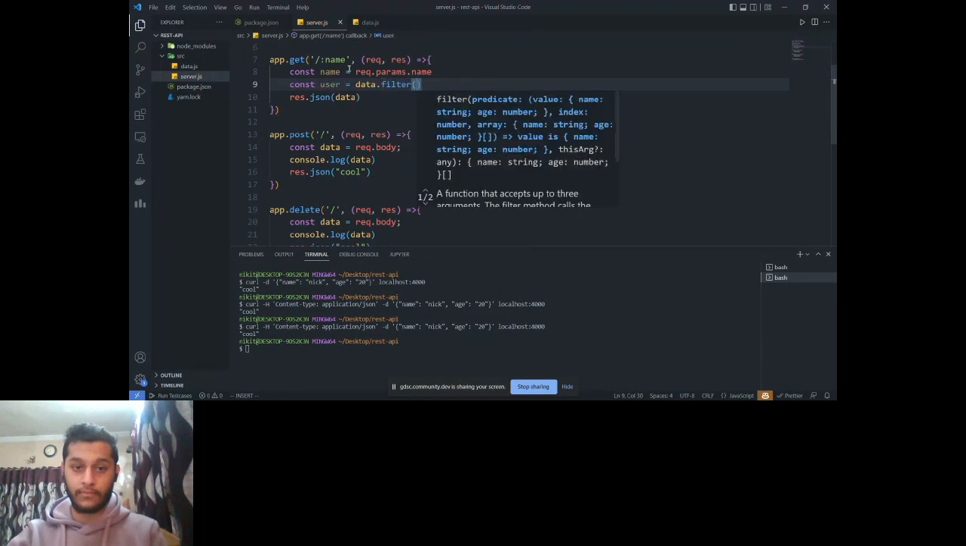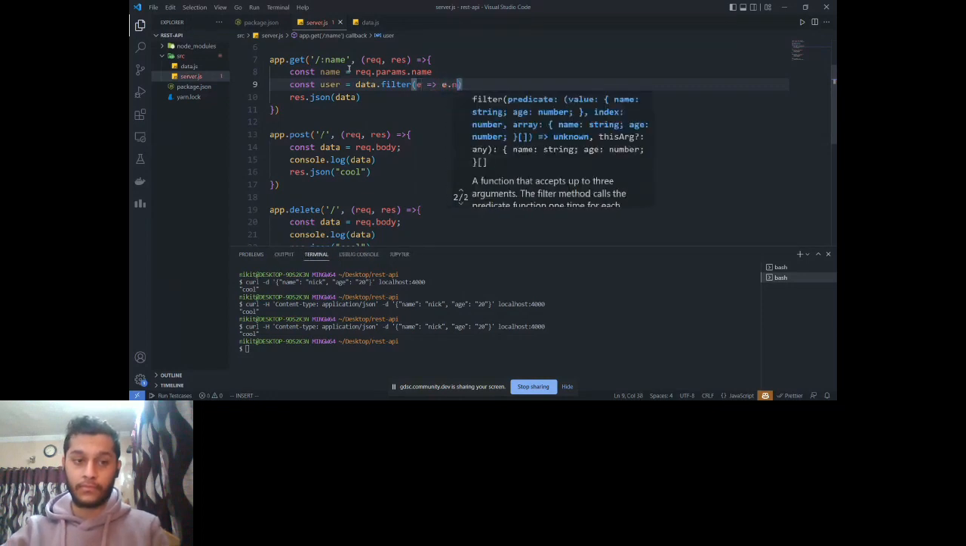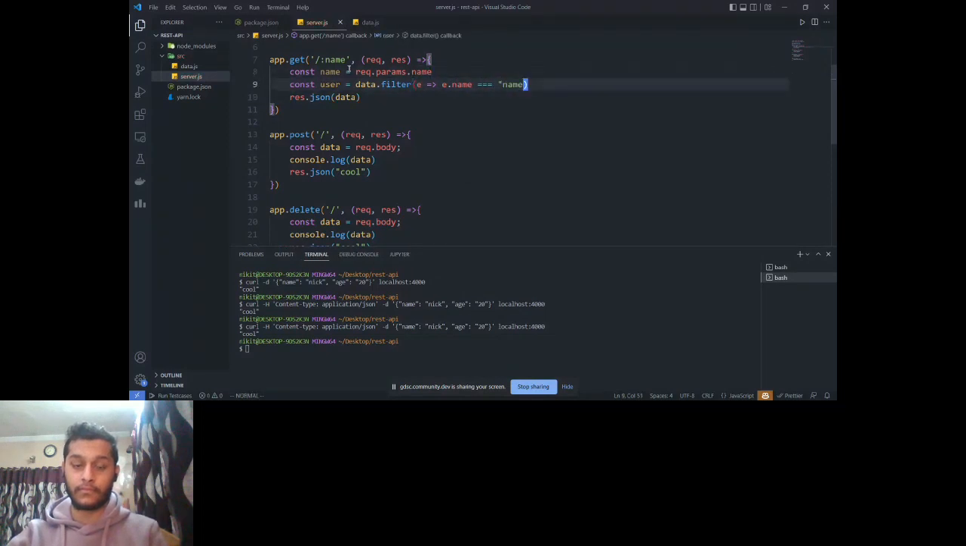We'll filter based on the name, if we found the same name. Actually, I'll just say find, not filter, because if there are multiple, filter is going to return all of them, it returns an array. So yeah, now I'll just return the user, and in the post we'll just be appending.